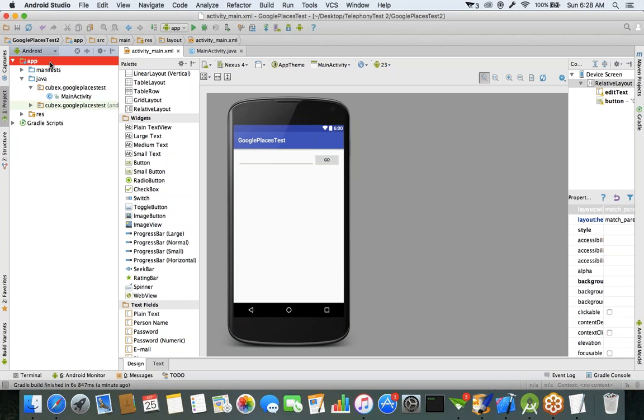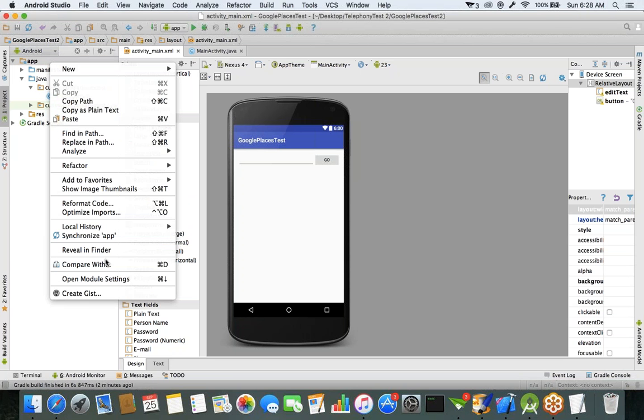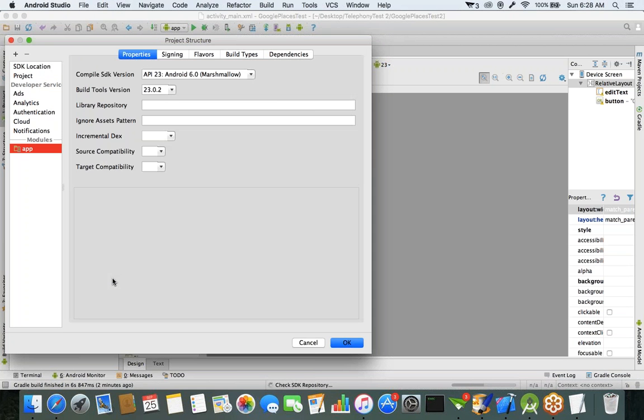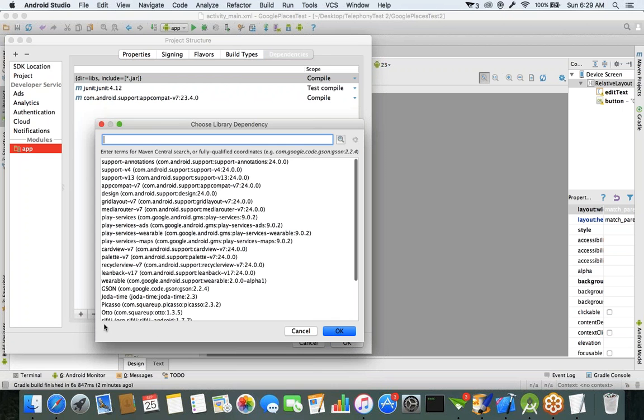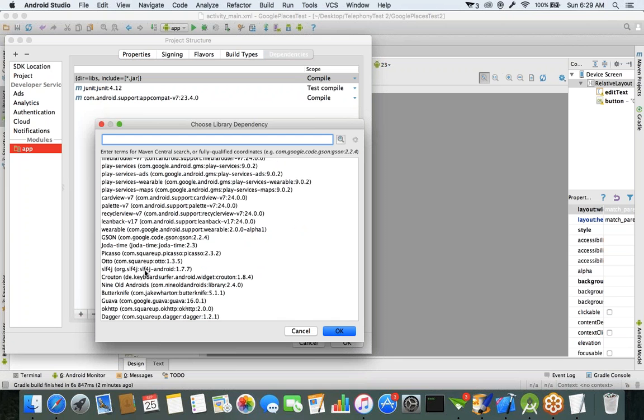Let's right click on app. You can find the option called module settings. Open module settings, and select an option called dependencies. Add a library dependency. Which library do we want to add? We want to add the recycler view library. This is one thing.